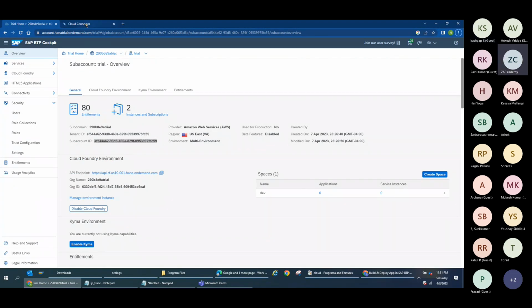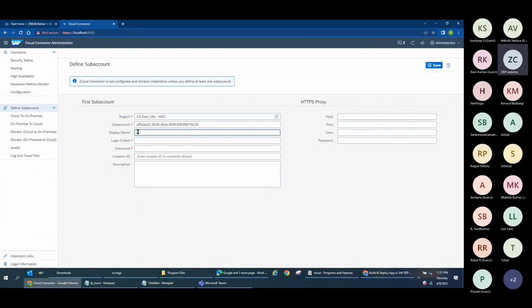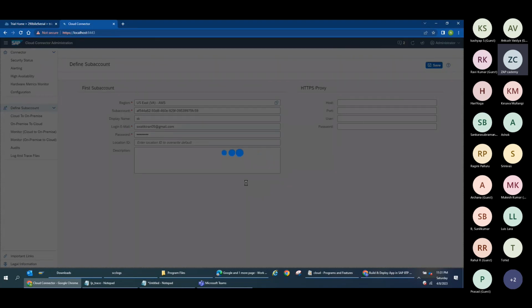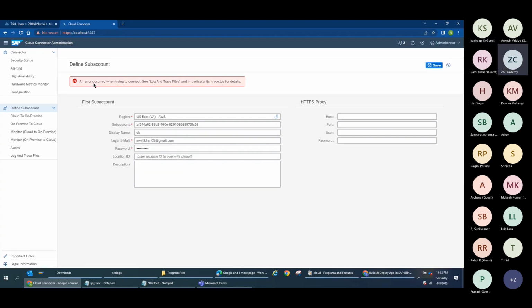Just follow this, guys. This is the next step once you install it: to enroll your sub account here. You can give any name here. The email ID and password are nothing but your BTP account user ID and password. Location ID can be blank, you need not give anything. But the user ID and password have to be correct. Then save it. Once you save it, then you should just go.